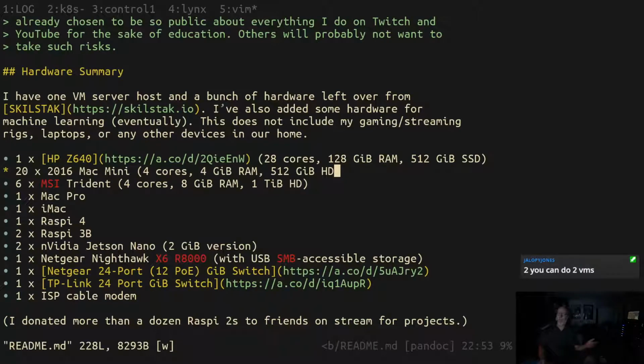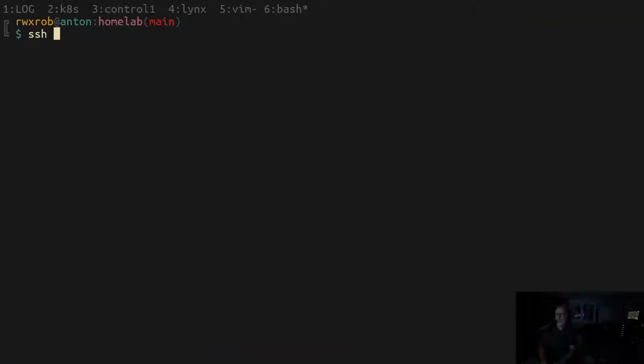Anyway, so here's the Z640, which I only paid $2,200 for. Can you believe that? 28 cores, 128 gigabyte RAM, 512 gigabyte SSD. How can you tell if it's SSD, by the way? I don't even think it's SSD. I think I got gypped on that part. Let me go check something.